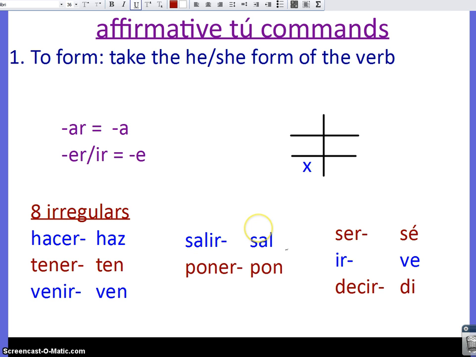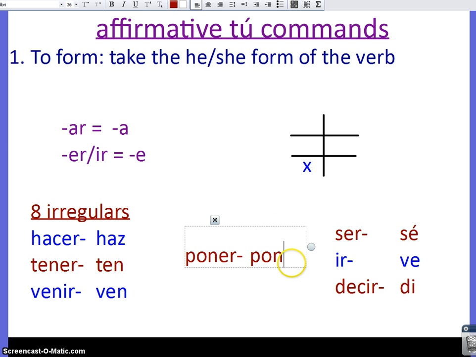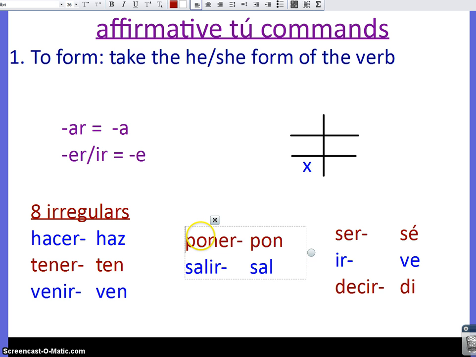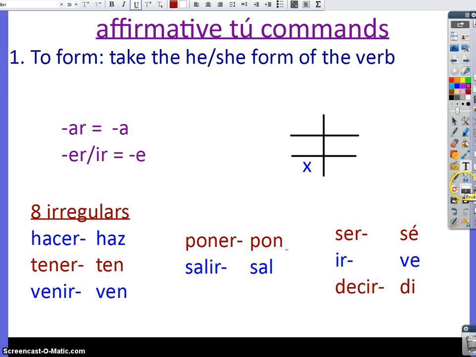Okay, so how do you memorize these? Well, repetition works. Haz, ten, ven, pon, sal, sé, ve, di. I have these in the opposite order of what I want. Sorry, I'm going to move this one. Please adjust your notes. And if you just say them in the same order all the time, you'll memorize them. Haz, ten, ven, pon, sal, sé, ve, di. Say it yourself a few times. I'm going to move on.